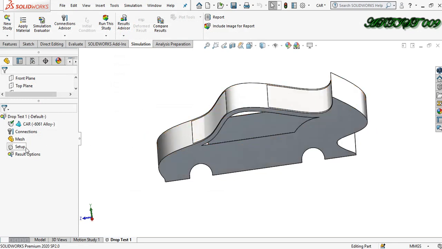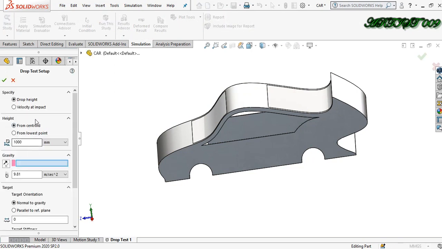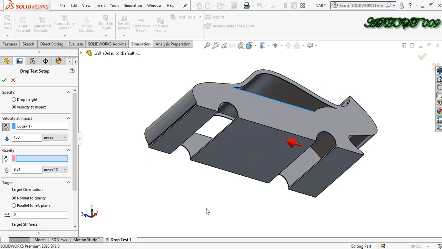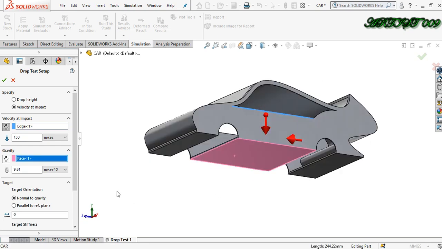Now we are making the setup. Right click here, define. Here we are also doing the velocity impact. First, we need to give the direction, so here I am giving the direction, that is reverse. And here we need to write a speed. I am writing 130 meters per second. Now we need to apply gravity. Gravity is downside. Okay, fine.